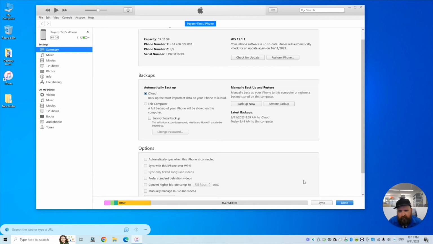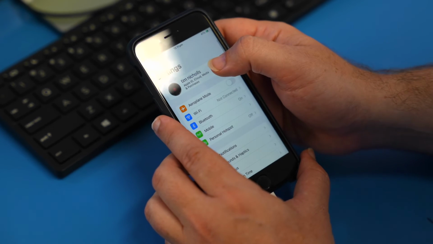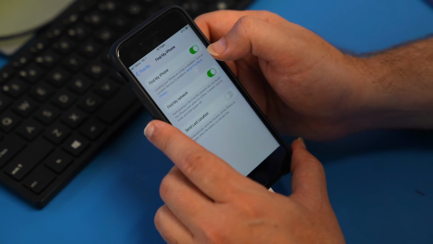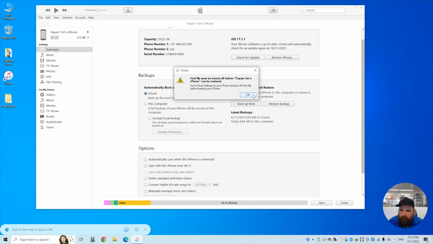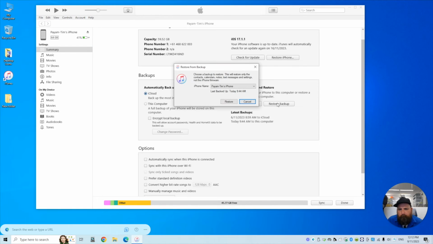But what we're going to be doing today is restoring a backup. So we need to hit the restore backup button. We have to turn off Find My Phone. So make sure you come into your iPhone, go into settings, click your name, Find My, and then turn it off. It will just ask you for your Apple ID password. If you have a new phone, you will not need to turn off the Find My. It'll automatically come up. So now what we're going to do is we're going to hit the restore backup.